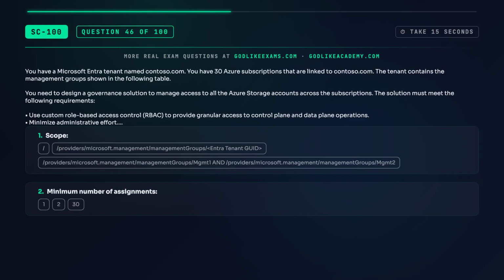Question 46. You have a Microsoft Entra tenant named Contoso.com. You have 30 Azure subscriptions that are linked to Contoso.com. The tenant contains the management groups shown in the following table. You need to design a governance solution to manage access to all the Azure storage accounts across the subscriptions.